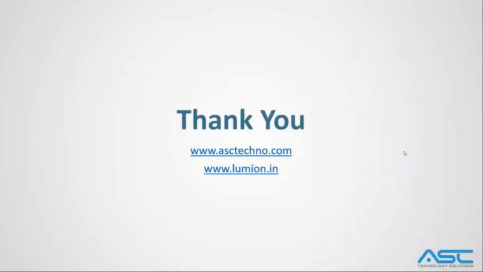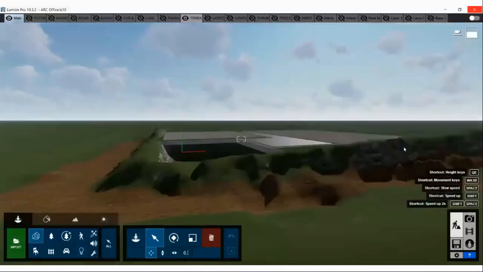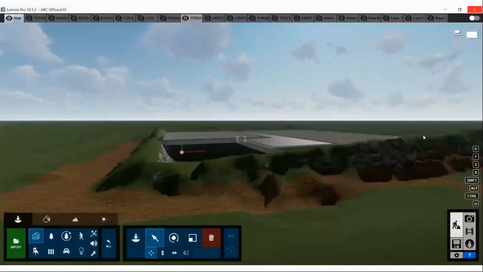So now we will go live and we'll see how this software works. Hi, this is my Lumion screen, my work environment. You can see the XYZ gizmo. I will import one SketchUp file and you'll see the new features and how to get beautiful render outputs.